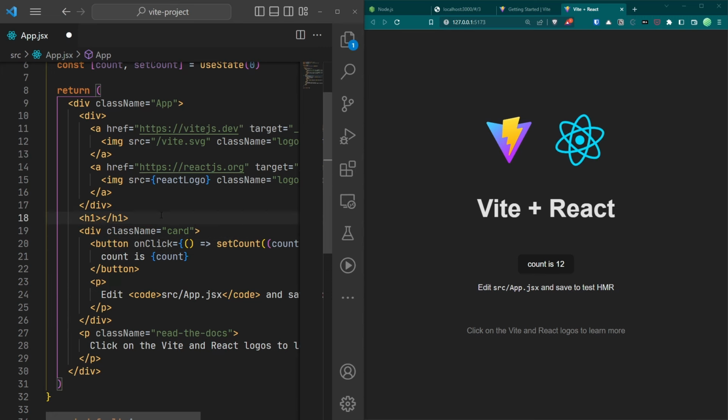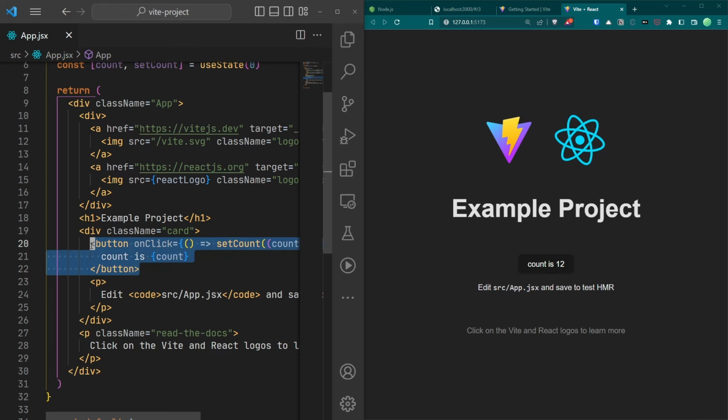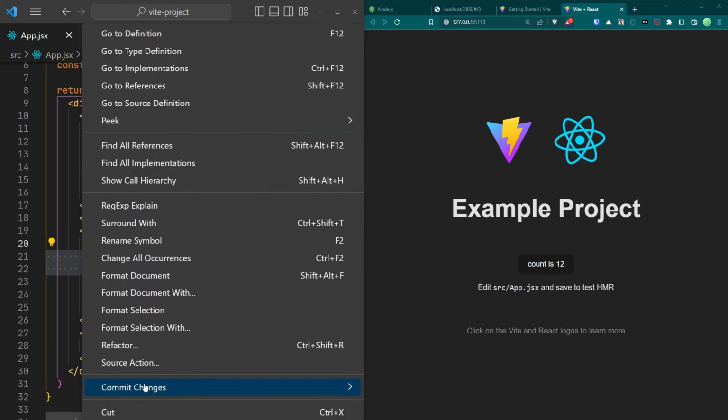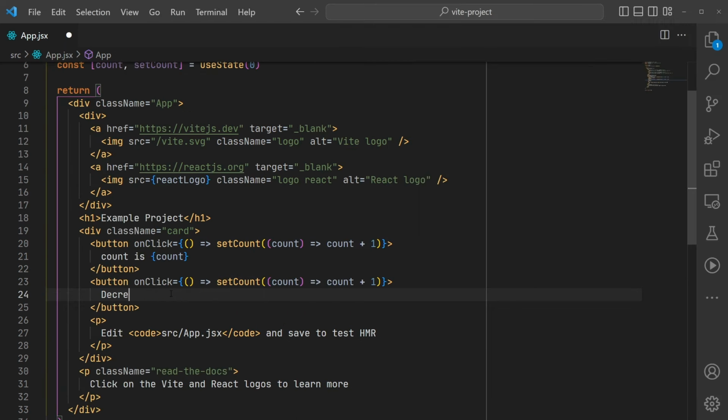We'll demonstrate we can edit this by changing the header here to the example project, and if we save this file, it immediately updates in the web page on the right. Something else we can do is copy our code here and duplicate this button. We scroll to the right. You can change this second button to a decrement button and then have it reduce the count by 1. So we've added the -1 here and we've changed the button text.